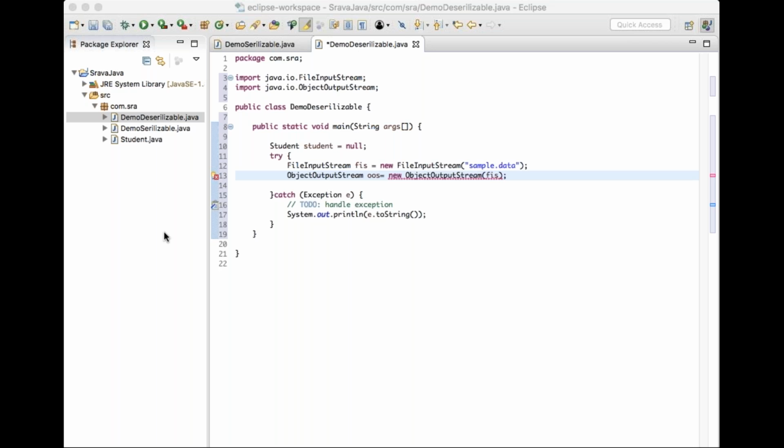ObjectOutputStream, FileInputStream. The constructor FileInputStream is undefined. FileInputStream. FileInputStream. ObjectOutputStream.